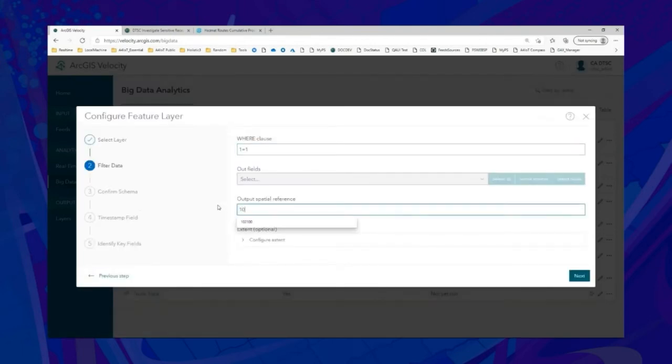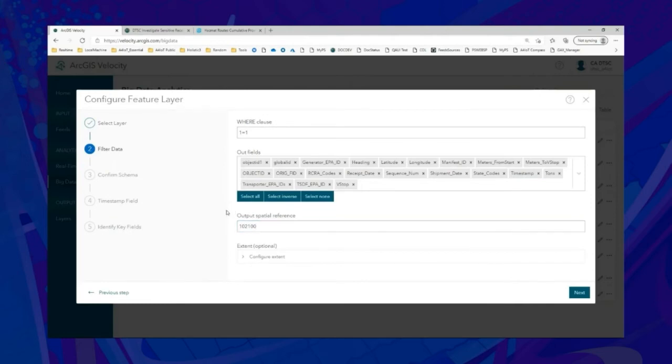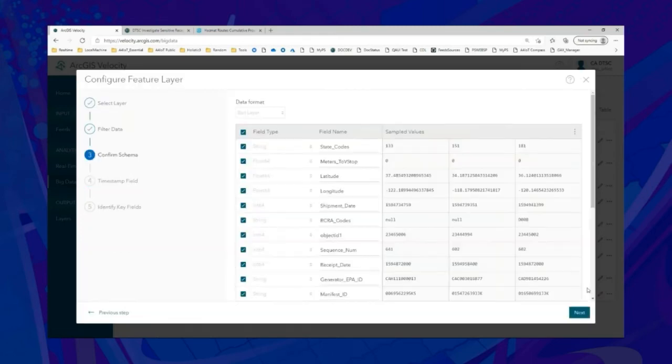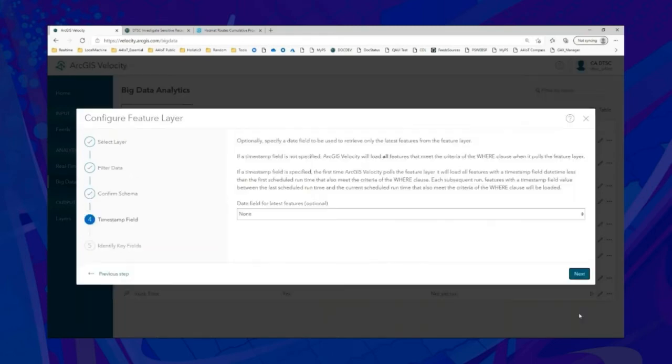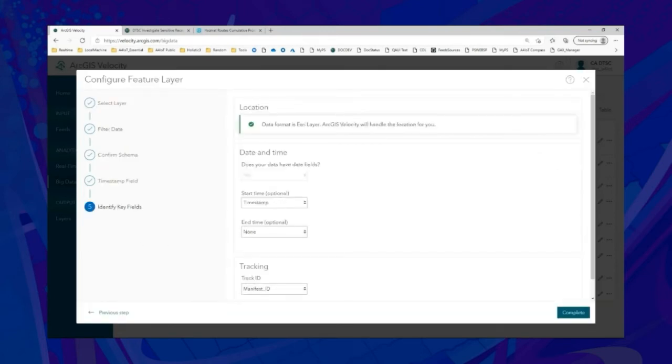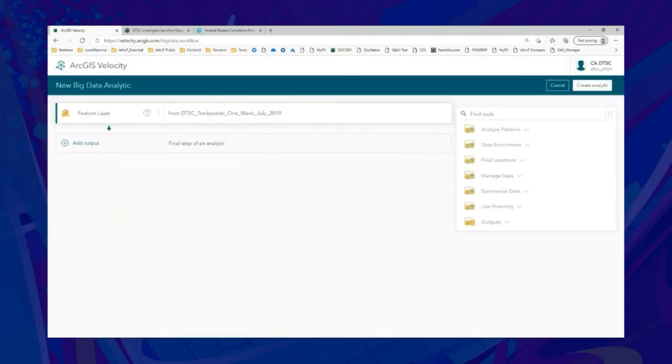We will change our output spatial reference to 102100, the Web Mercator Auxiliary Sphere projected spatial reference, which will support our later use of a near planar spatial operation. All fields and schema are satisfactory, so we'll leave them configured as they are. We will not set a timestamp field as we are processing all features in this feature layer for a single ad hoc analytic run. Key fields are already identified, representing the start time of each record held in the timestamp field, and the track ID, which in this case is the route manifest ID. Let's click Complete to finish this source setup.